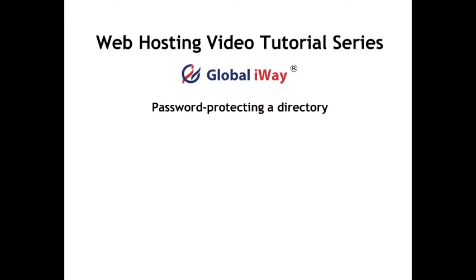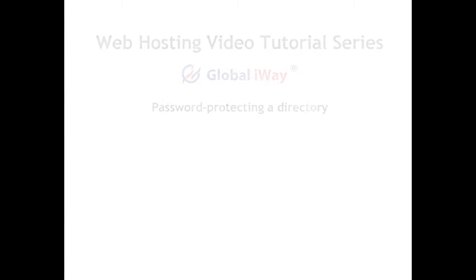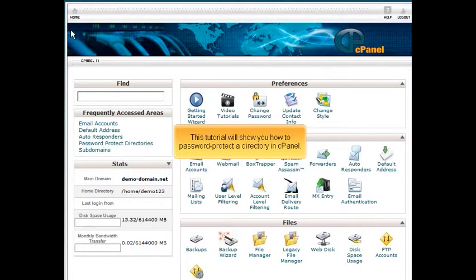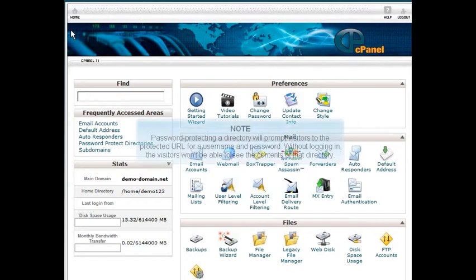Password protecting a directory. This tutorial will show you how to password protect a directory in cPanel. Password protecting a directory will prompt visitors to the protected URL for a username and password. Without logging in, the visitors won't be able to see the contents of that directory.